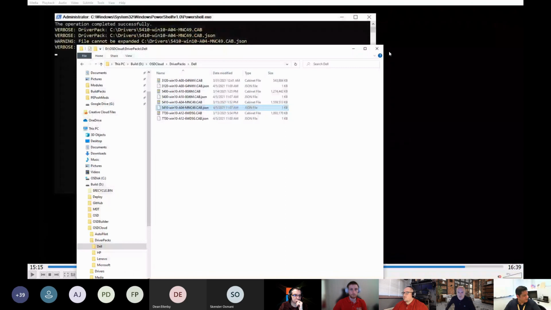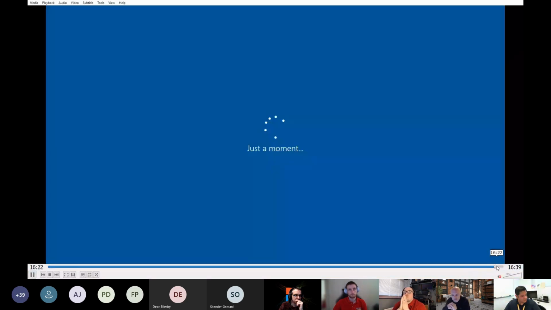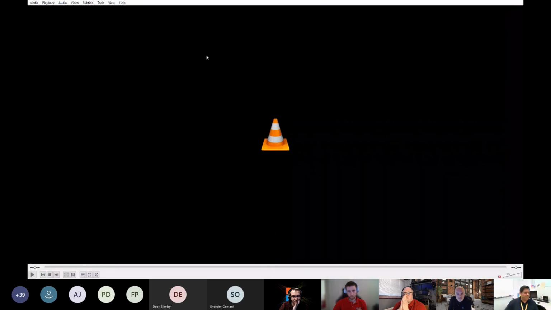And then once this is done, we're going to reboot again, and you should be in out-of-box experience at this point. Now, if you had added an Autopilot JSON, you may go ahead and be configured to connect to your tenant, or you can obviously press Shift F10 and run Autopilot that way and register your device using Get Windows Autopilot Info.